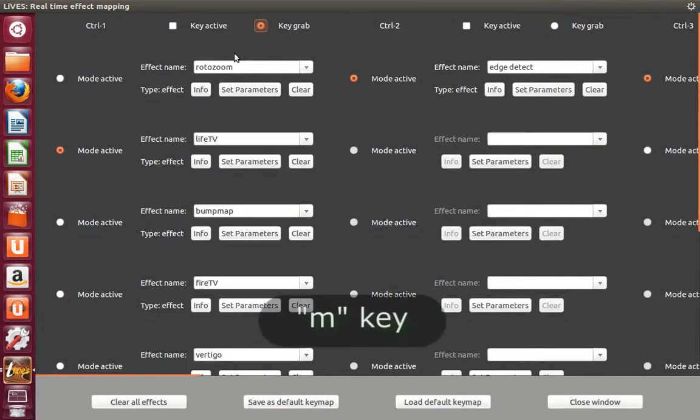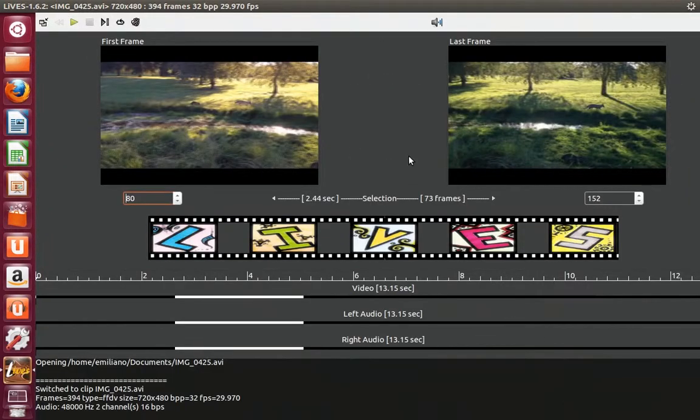The M key cycles through effects bound to modes of that key. The T key puts LiVES into text mode. If the effect has a text parameter, all subsequent key presses will go to the first text parameter of that effect. An example of this is the live text effect and live text generator. To leave text mode, press the Tab key.